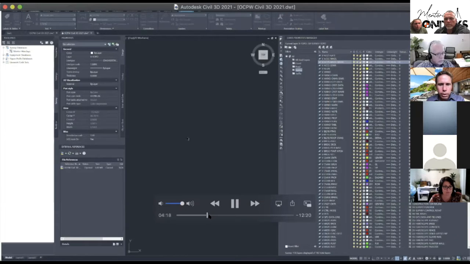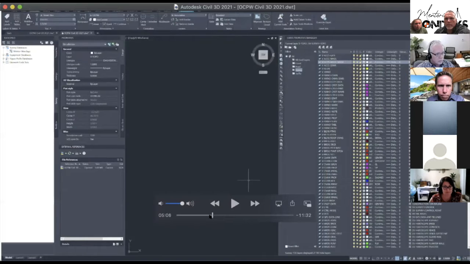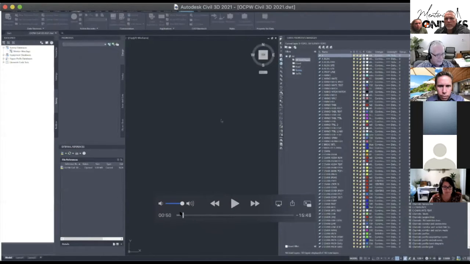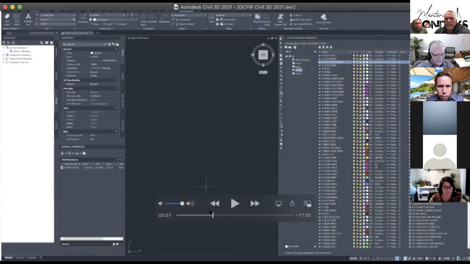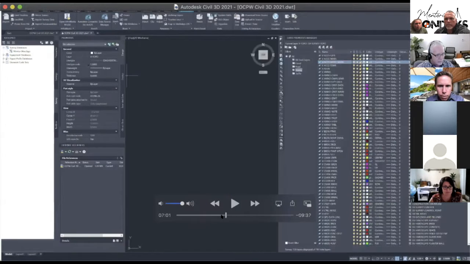Now we'll get into the drawing settings. I'll speed it up a little. Oops, getting a little ahead of myself. Where'd you go, drawing settings? All right.